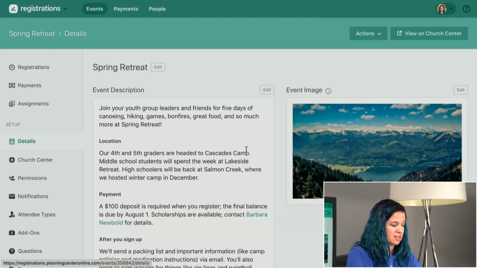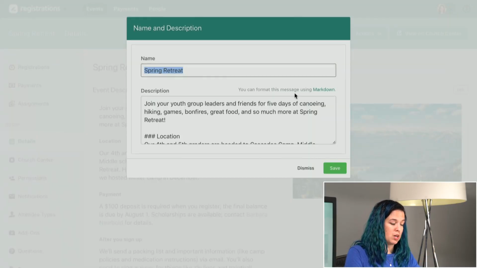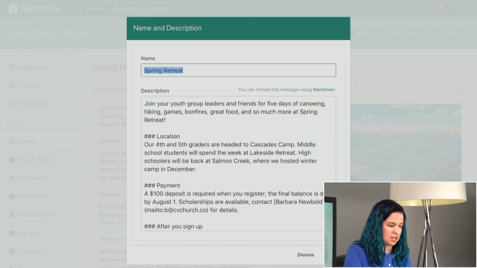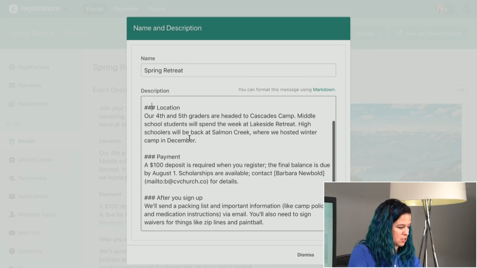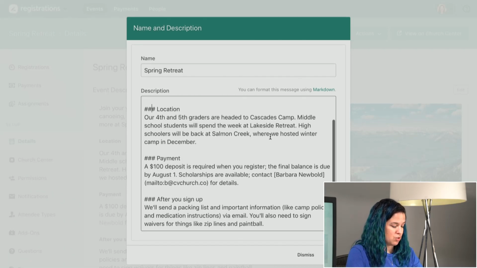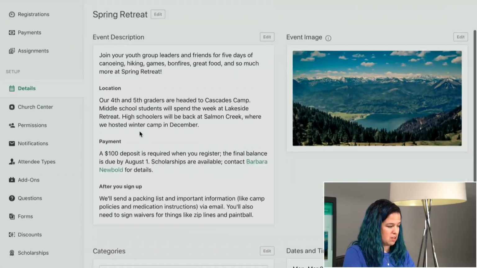So the details are those event details that are on the Church Center site. So your event description, which we use Markdown for formatting, and this doc here will tell you how to do Markdown. It's basically these fun little short codes that make things happen magically. It's great. You can use that Markdown to make the details page look very easy to read and understandable.